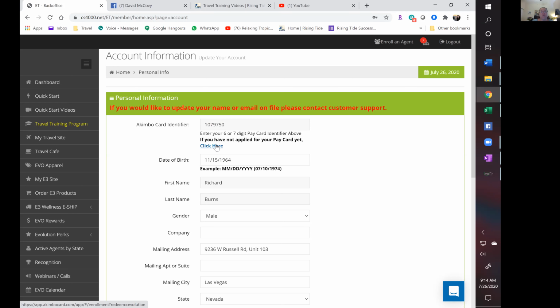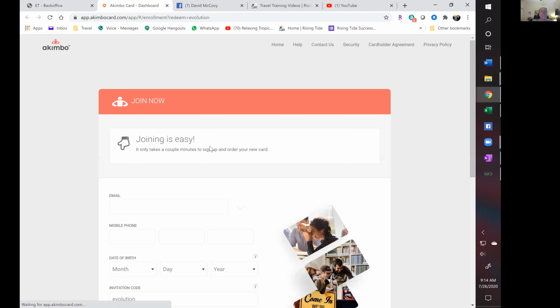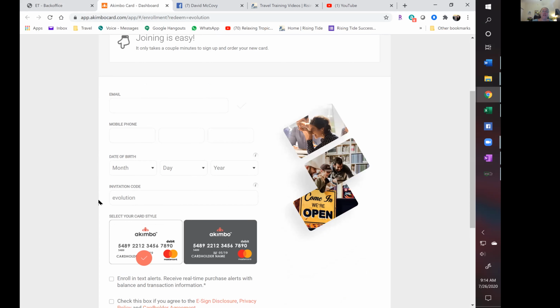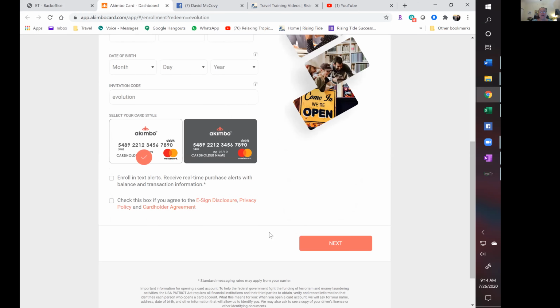To request it, you're going to click this link right here, and from here, you're going to complete this form. Notice that when you click that link, the invitation code is already populated. You will select whether you want a white or a gray card. And then I always suggest enrolling in the text alerts. It's very nice because it gives you updates when you receive your commissions on your Akimbo card. As you're using your card, it'll tell you how much you spent, what your current balance is. You're going to click the disclaimers and the disclosures, and then click next and continue to request your card.